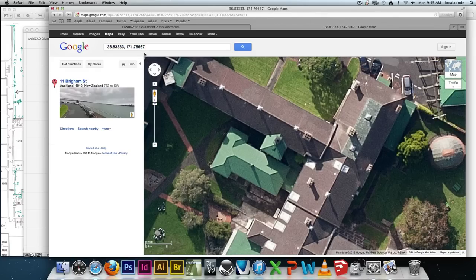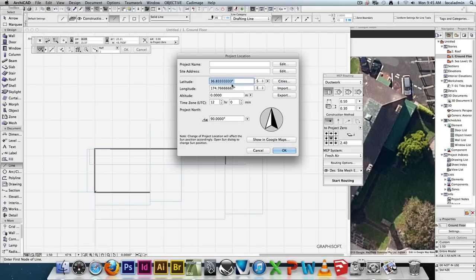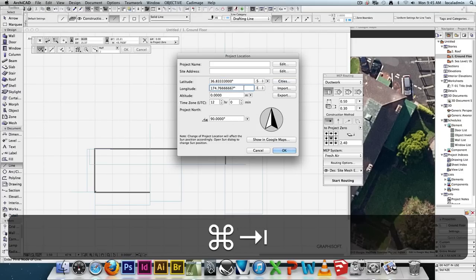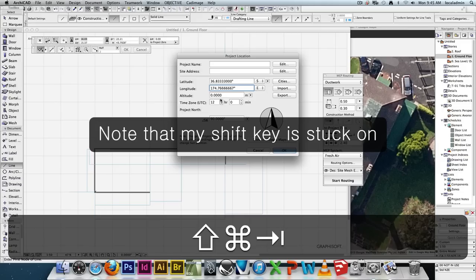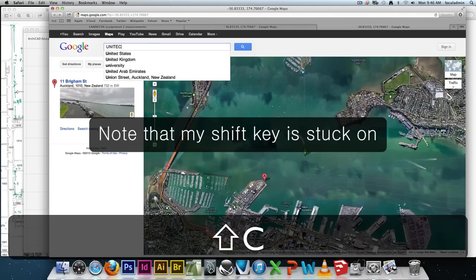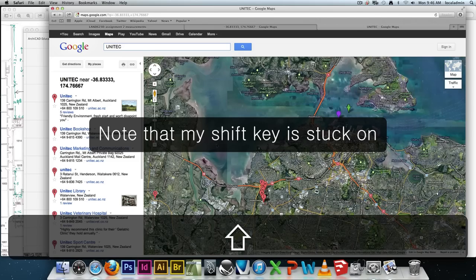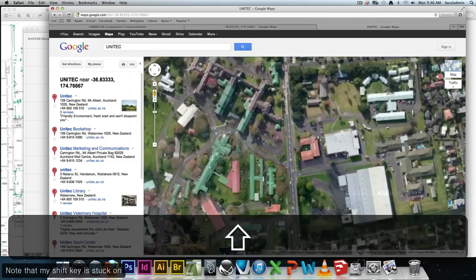Okay. So, minus 36.833. If I copy that and drop it into ArchiCAD, you can just go in here. This has to be decimal degrees. No, that is the same number. That's the same place. Yeah, that's what I thought. Oh, yeah, you can do it with Google Earth. Google Maps is a pain in the bum. Anyway, this is pretty close.